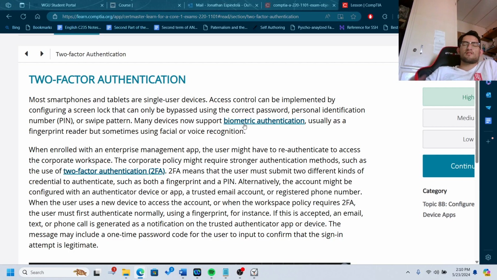I think it's three things. What you are: like Face ID, fingerprints, retina scan, biometric scanners. What you know: so that's passwords, PIN numbers. And what you have. I wouldn't say it's on the exam because it sounds too easy, but I think it is on the exam. And what you have is like a token or a smart card, or if you work for the government, you have a CAC card.